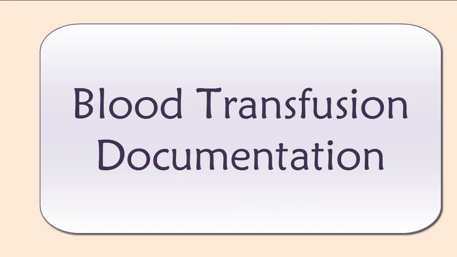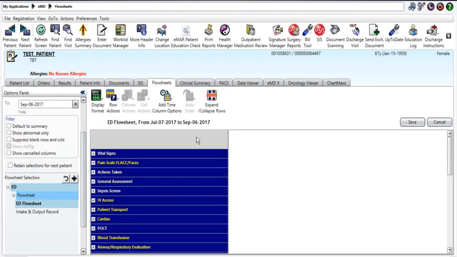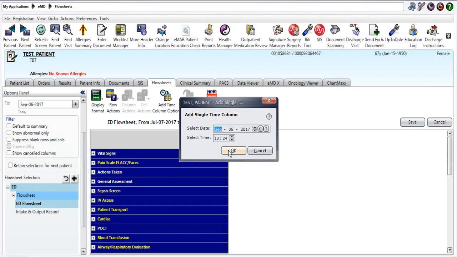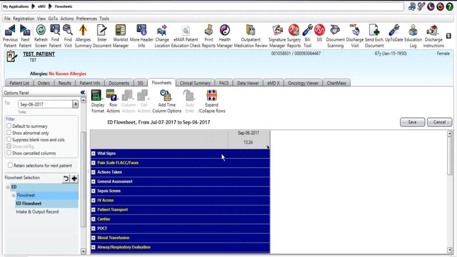We will now discuss the blood transfusion documentation. It is important that when you are administering blood, and from a documentation standpoint, you add a single time column and only document to the blood transfusion parameter. This is due to the co-signing that is done within EMD.